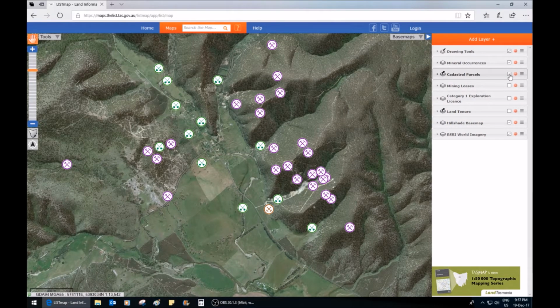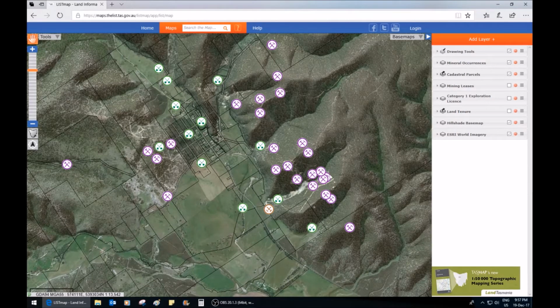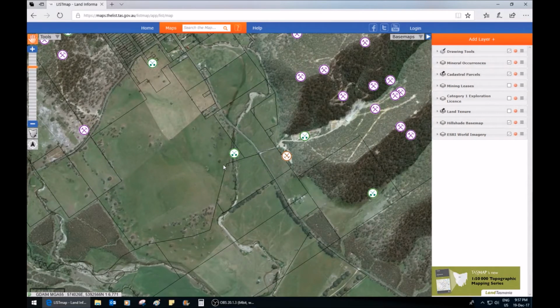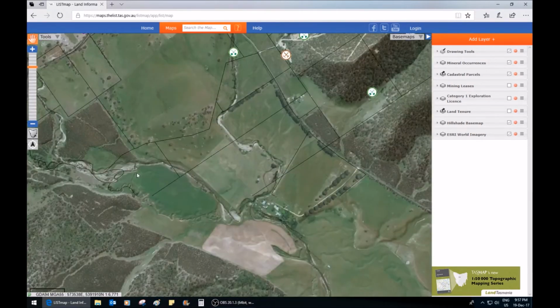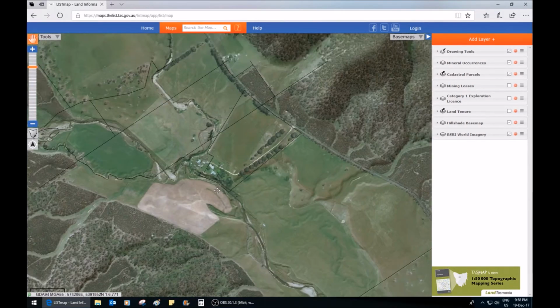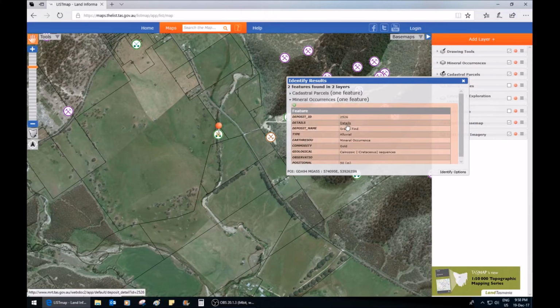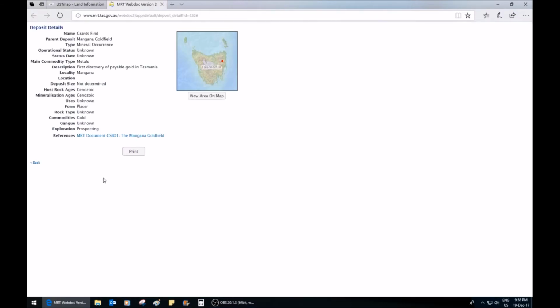Our cadastral parcels we can turn on. There they are. Now I said earlier I'd show you where the first discovery of gold was in Tassie. Well, that's payable gold, that is. And it's called Grants Fine, and it's in Grants Creek, which flows into Tower Hill, which flows into the South Esk. If we click on that, it comes up with the mineral occurrence, and there's Grants Fine. If we click on details, it gives you a little bit of information on the deposit and any documents that you can download.